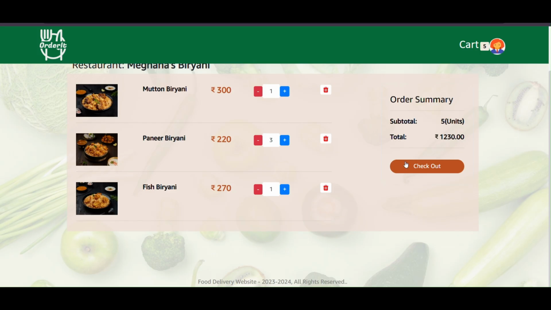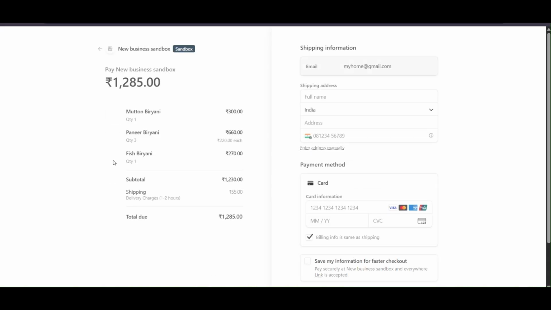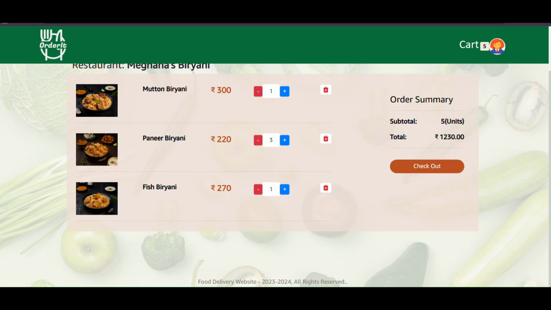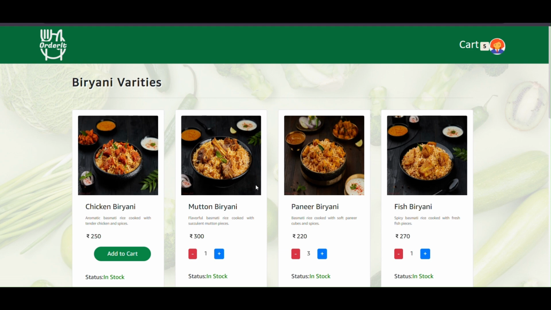And here also I can do the payment. 1230 is the payment amount. If I click checkout here, again the shipping charges are there. So this is all about the user page, and this is all about my project.